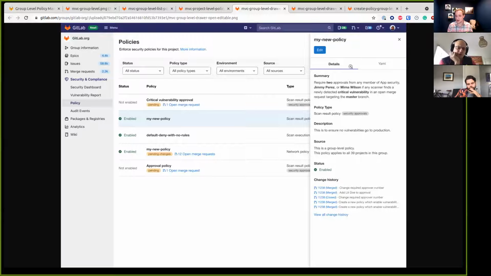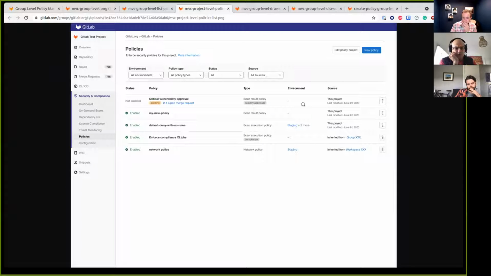This is a new... Sam, sorry to interrupt. Is that a view from a project? Yeah, yeah, it is. Yep, this one is a project level view. Yep. Cool. And again, we won't have the workspace policies yet, but when we do, that's how they'll show up.